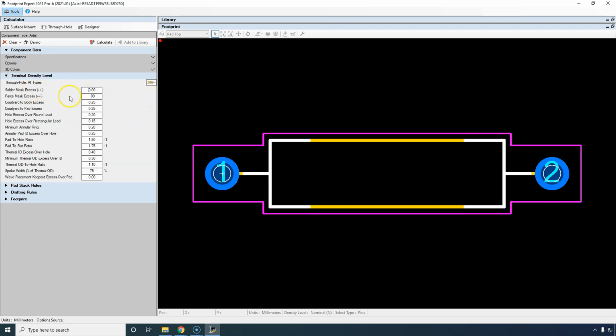Solder mask access. A lot of manufacturers nowadays don't want access for the solder mask clearance. Just leave it as 0. Don't do access. Pad mask access is a plus or minus, but really this is supposed to be a percentage. There's that little thing here, but just pretend it's a percentage. A lot of manufacturers want their paste mask to cover 100% of the pads, so you don't have to change anything.